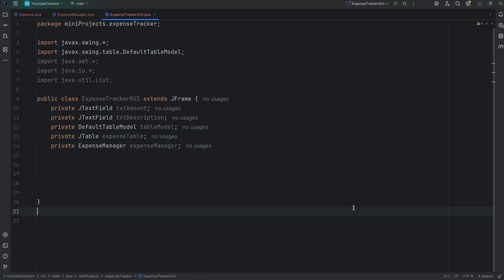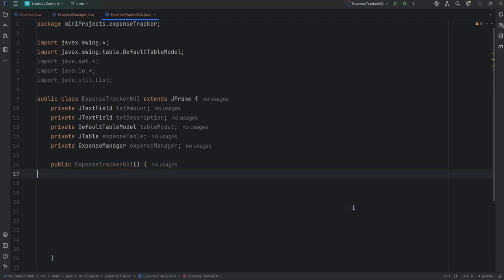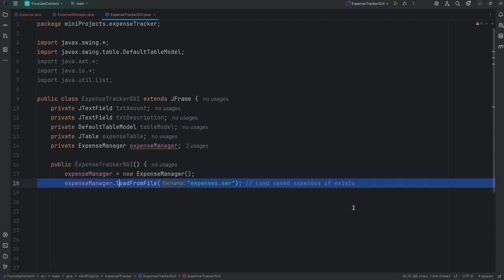Now we get to my favorite part, the constructor, which is going to initialize the UI and load the data. First off, we have our coding block, so the ExpenseTrackerGUI constructor, and then we start coding. We instantiate ExpenseManager to handle expense data and load saved expenses from file. So it's going to be expenseManager equals new ExpenseManager, and loadFromFile. And here we have the file, which loads saved expenses if it exists.